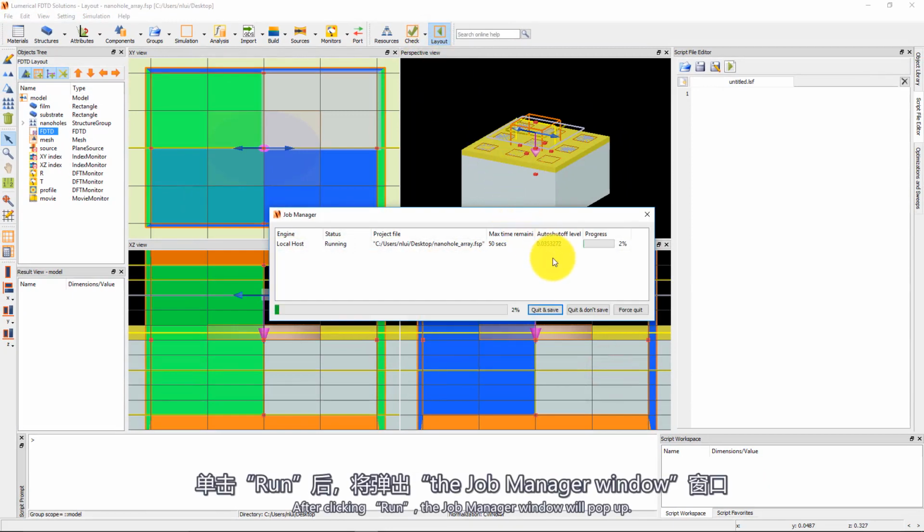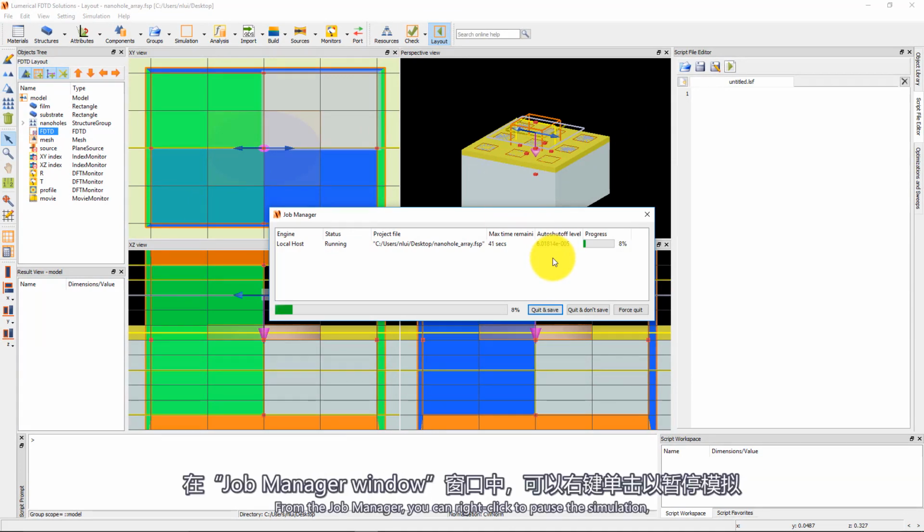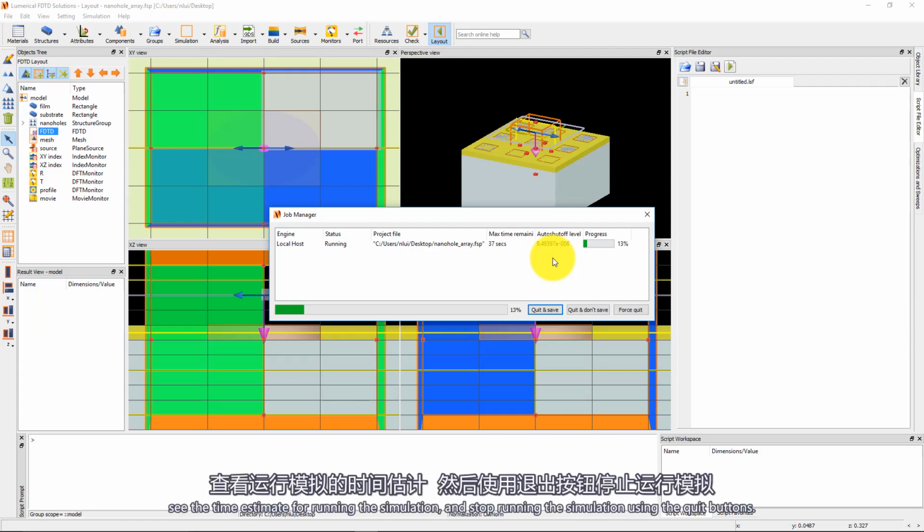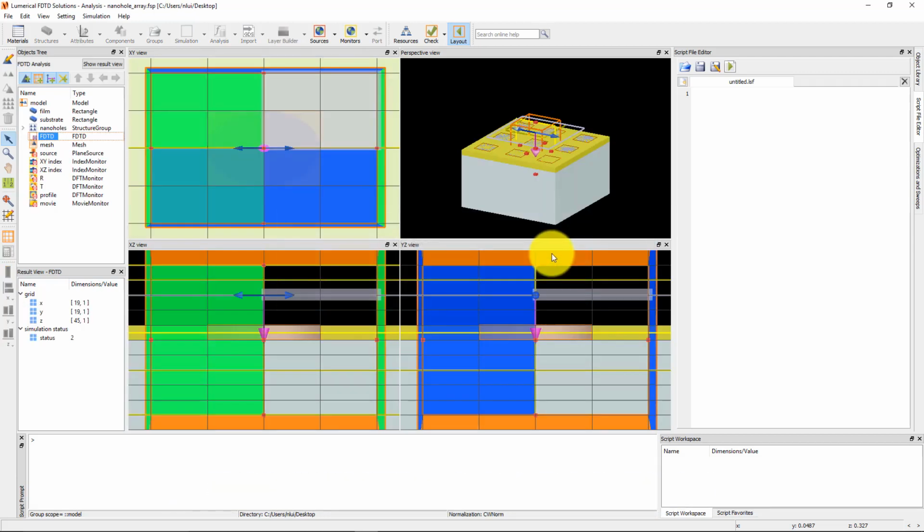After clicking Run, the Job Manager window will pop up. From the Job Manager, you can right-click to pause the simulation, see the time estimate for running the simulation, and stop the simulation using the Quit buttons.